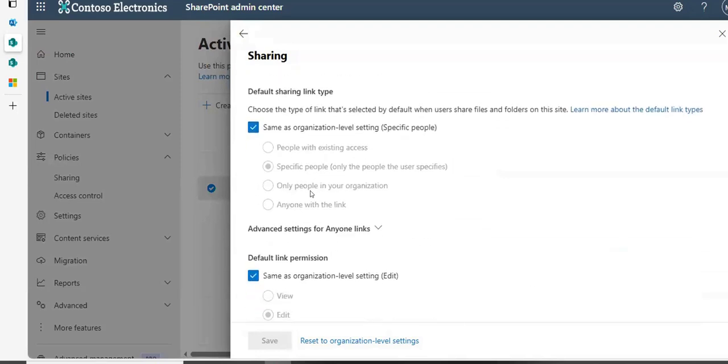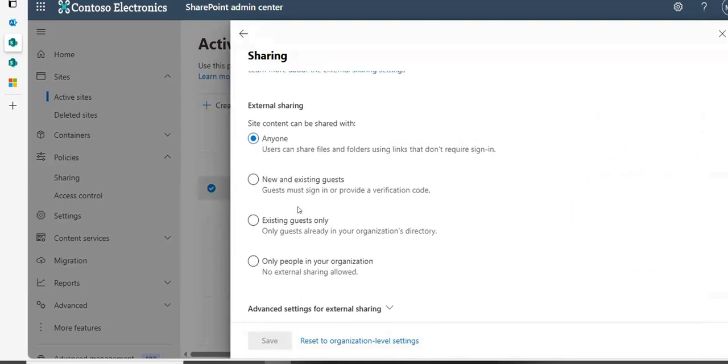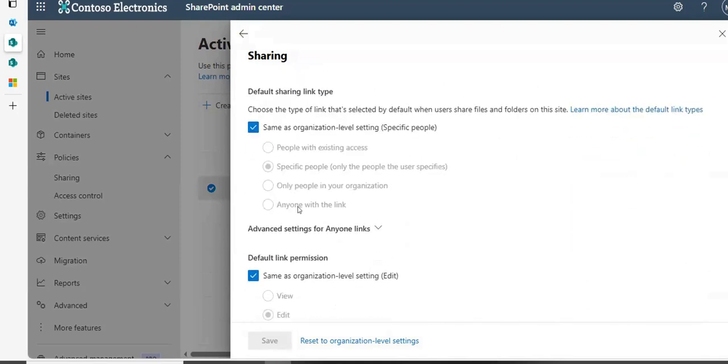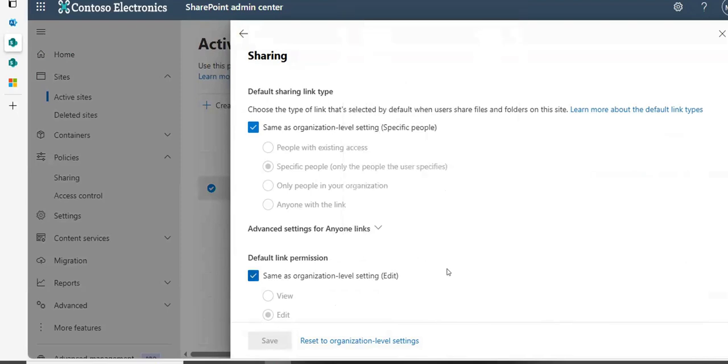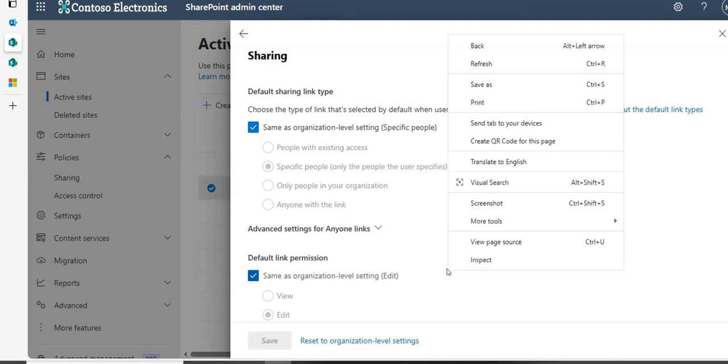If we want to manage the sharing settings at site level, we can do that. According to our requirements, we can set the sharing settings at the site level, unless you overwrite it. There's an option to say take the tenant setting as a default. Yes, correct.